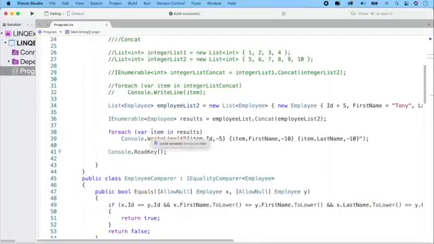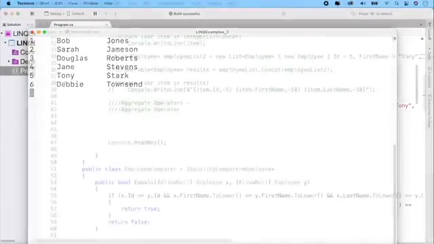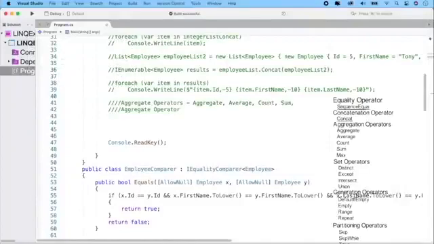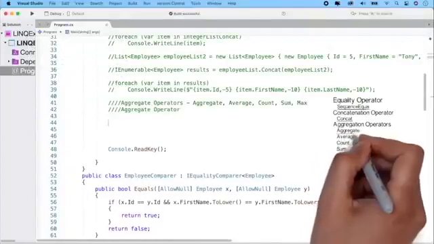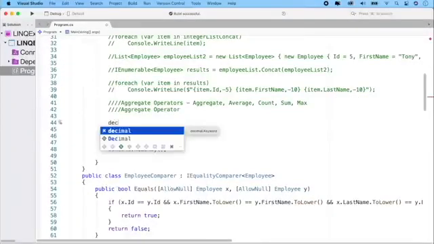Let's run the code. Great! Let's move on to the aggregate operators. Let's first look at the aggregate operator. Using the aggregate operator, we can perform a custom operation on values within a collection.